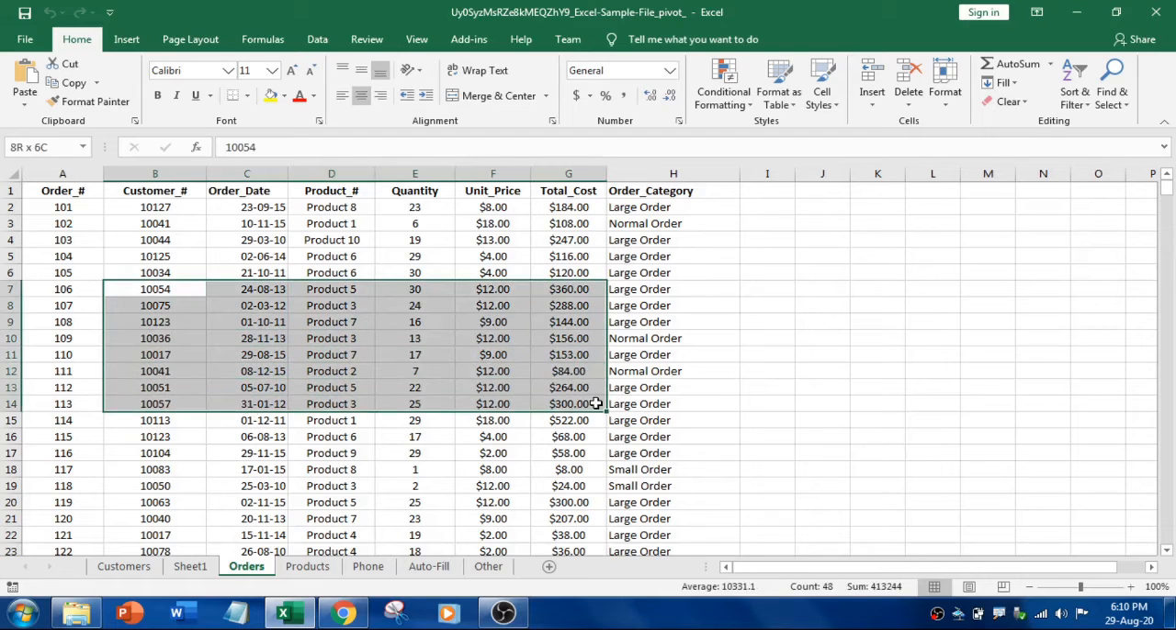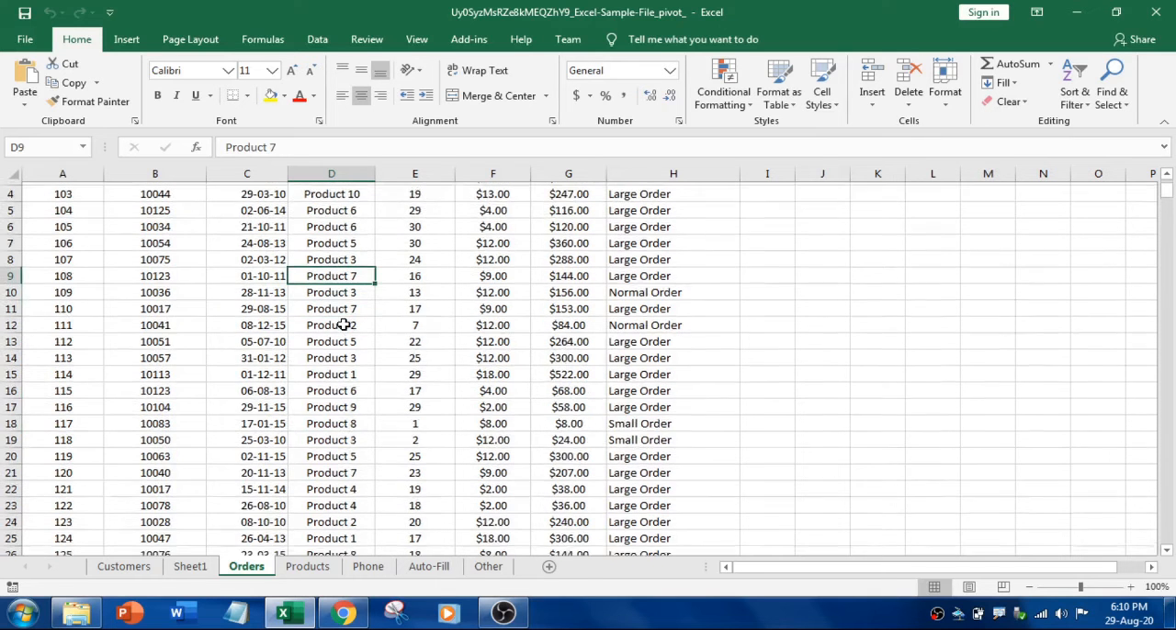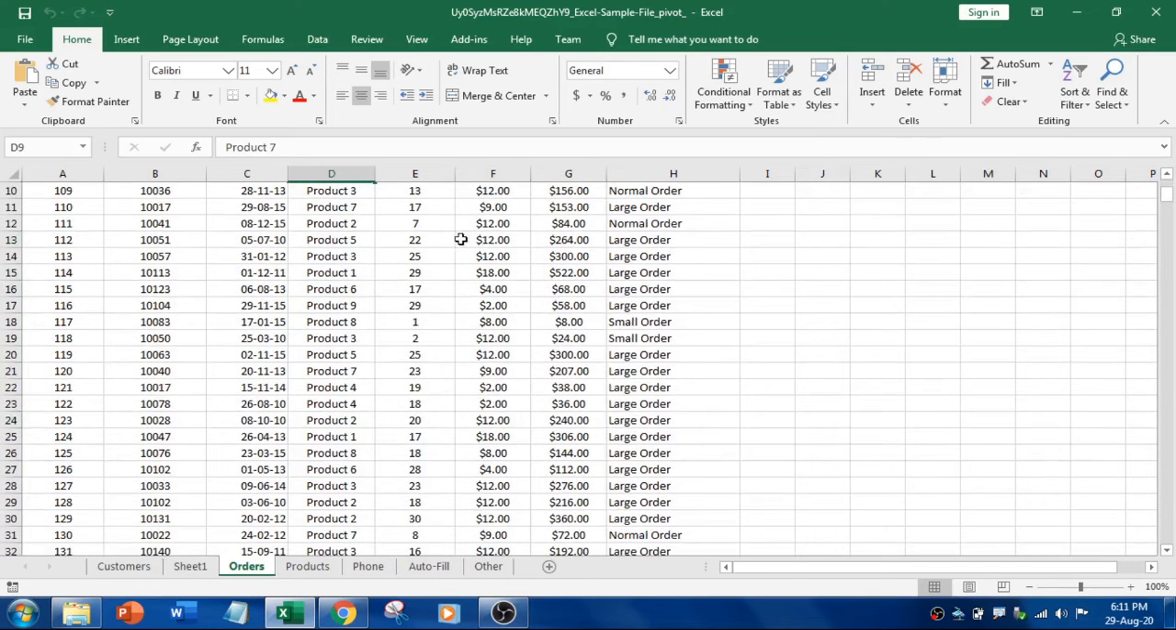This is my worksheet and I have got huge data in this. So now what I'm trying to do is I'm going to scroll down. You see that the first row got hidden and we don't know the column names of these things, right?